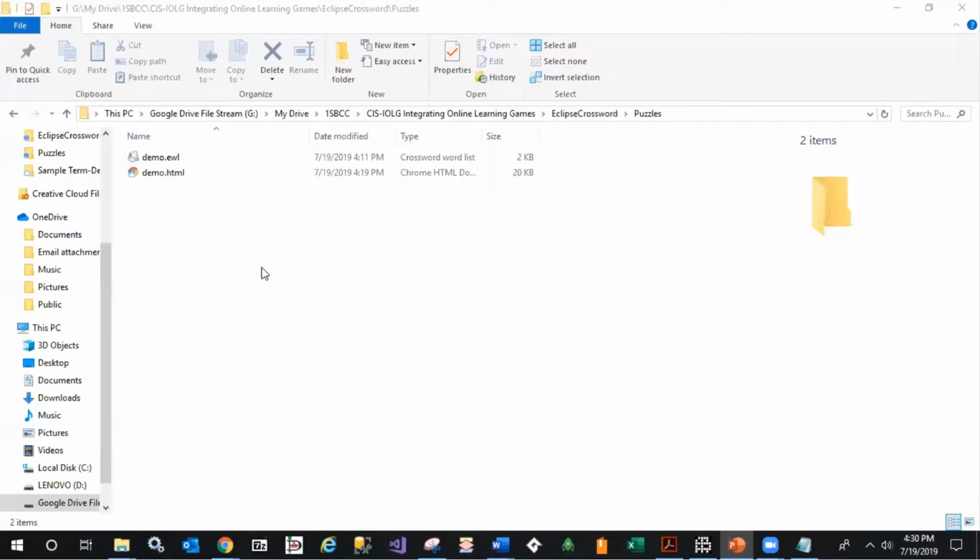A quick correction before I go further. In the last video, I think I incorrectly stated that the file format is ECW. I've corrected the demo.ecw file that we created. EWL is the correct format that we want, or the file extension for the files that we create for the Eclipse Crossword tool. So having created that and with Eclipse already installed, it should be associated.